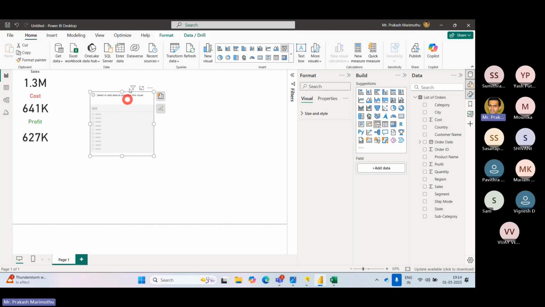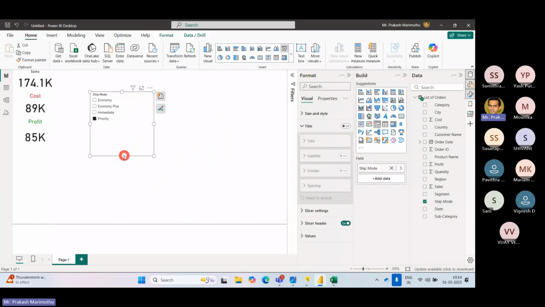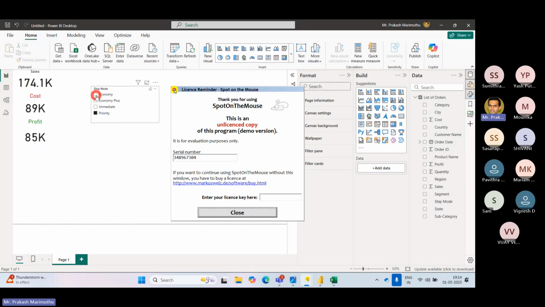Okay, this is the slicer. We can filter anything. I'm just showing you ship mode. Drag and drop ship mode here. Now, once you drag and drop, you see things are changing. I'm selecting priority, so priority sales, cost, profit. Just select economy.